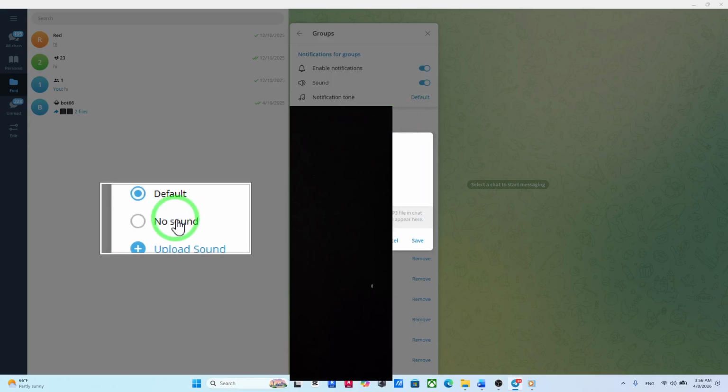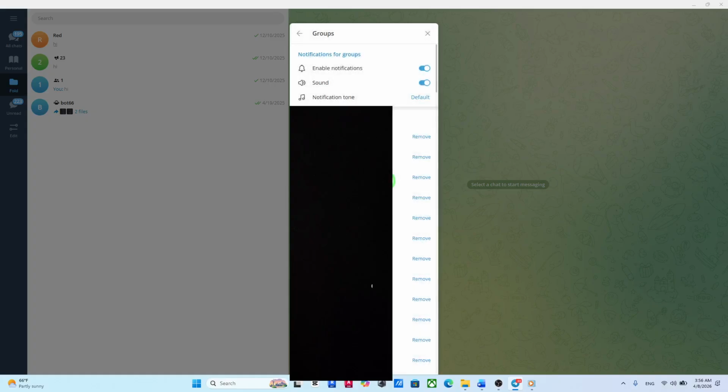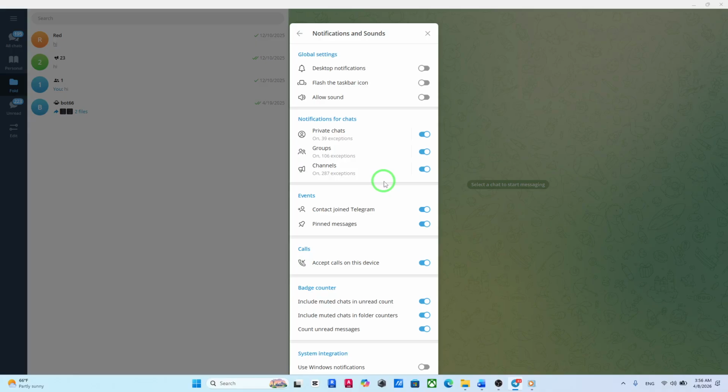From now on, you'll still receive message alerts visually, but without the sound, keeping things quiet and distraction-free. This update makes it much easier to manage notification preferences right from your desktop, especially if you are part of multiple active groups and need a calmer workspace.